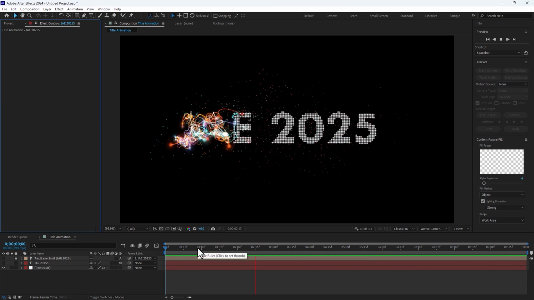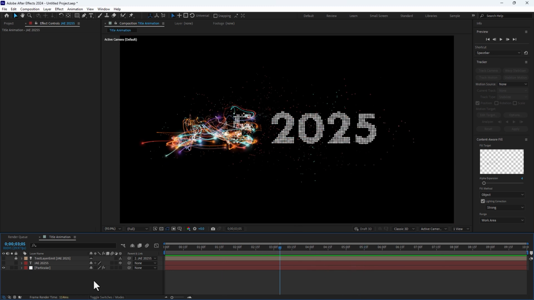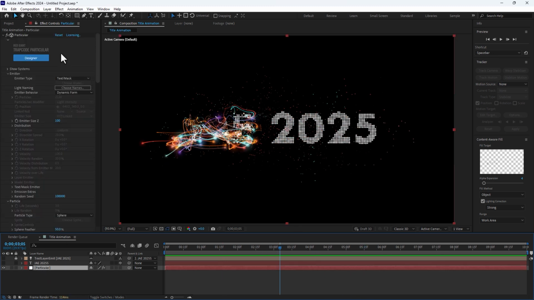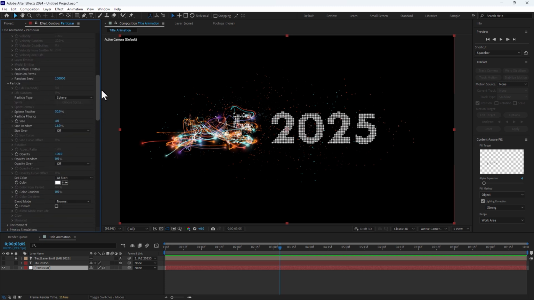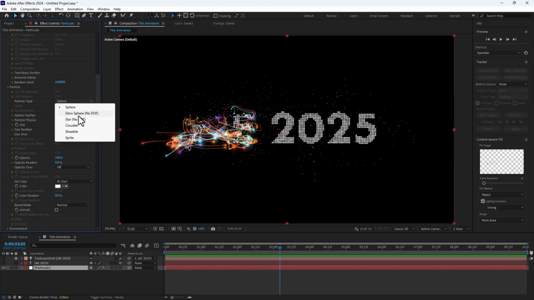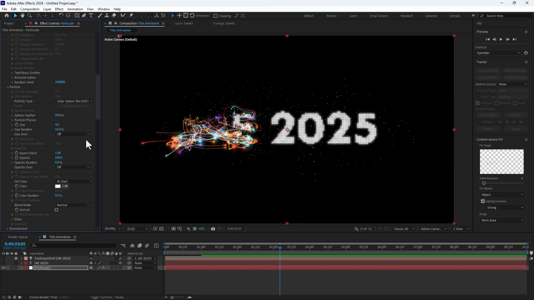Okay, guys, if you need to change the particles style, select your Particular. There is System 1, 2, 3. So I need to change the particles of the title. Go to select text layer and go to particle. You can select Glow Sphere like this. Select Glow Sphere and go to set the color to gradient.